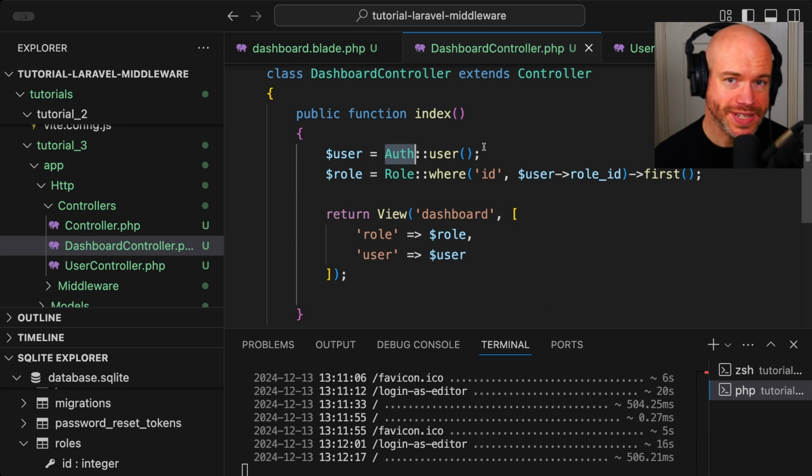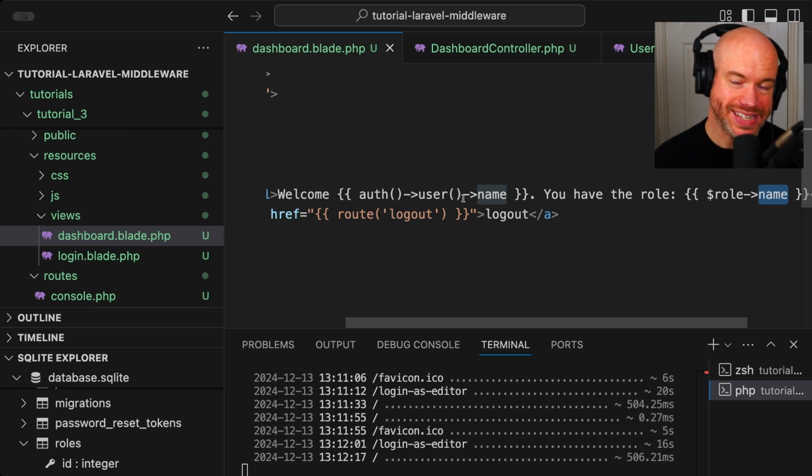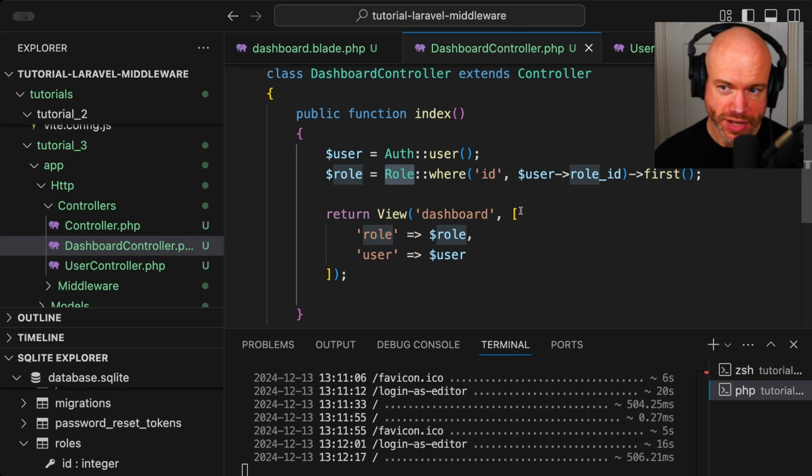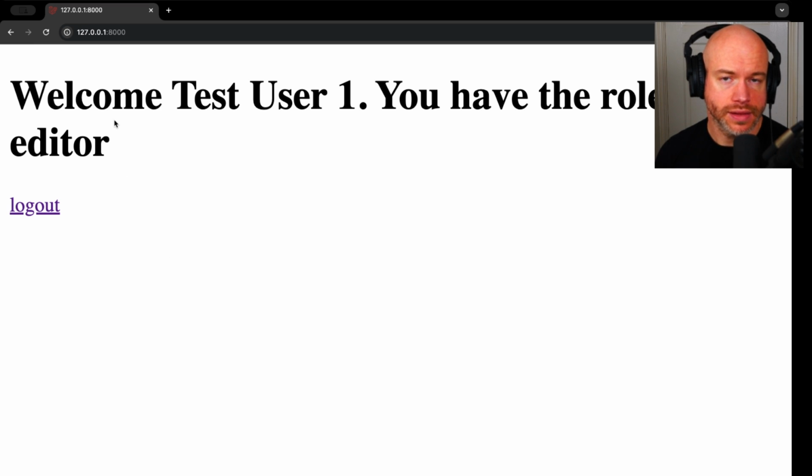But I've spotted another potential issue where within the controller, we're pulling the user from auth, but in the dashboard blade, we're also doing the same thing. So ideally, we don't want to be doing two requests like this. So let's change that to be the user, and we're pulling out the name. So let's save all of this and go back into the browser and see if this works. And here we can see that this has worked. We've got welcome test user 1. You have the role of editor.